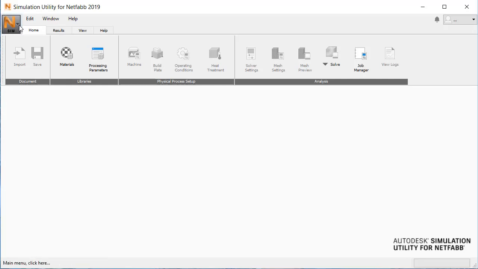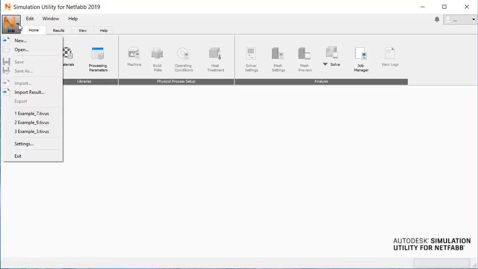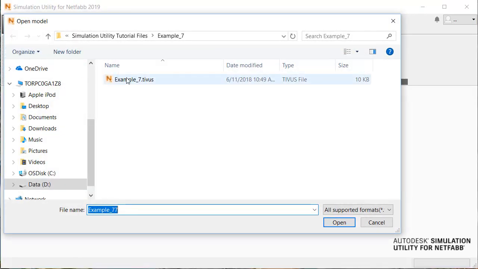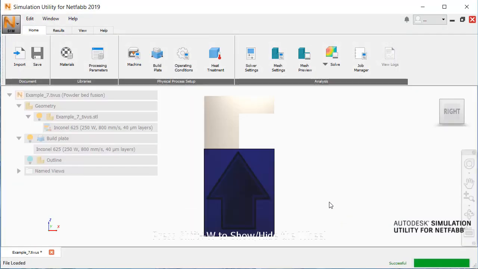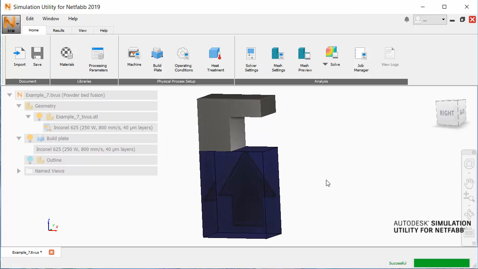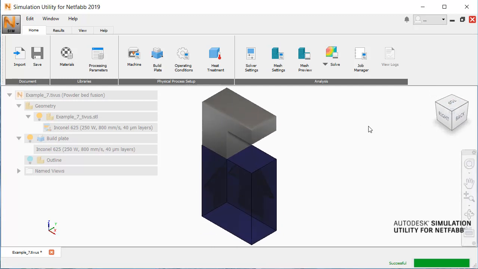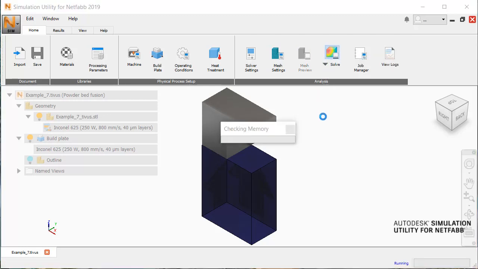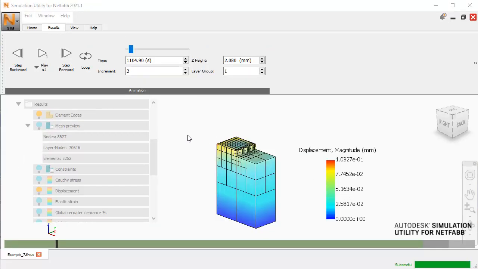To see recoder interference in play, let's go to NetFab simulation and open a suitable project file. Note the large overhang here that is very likely to deflect upward as it is built. Without making any changes to settings, we'll just click Solve. After the simulation results are loaded, check that we are seeing the displacement, then play through the progress of the build.